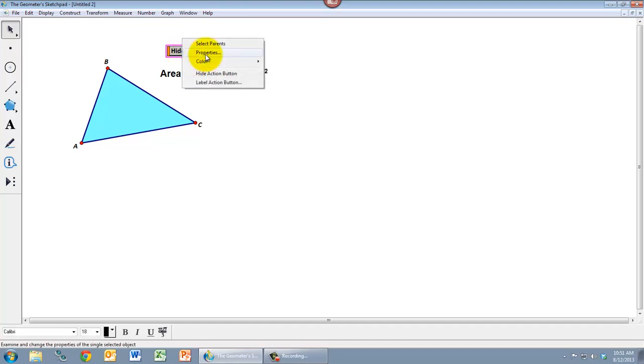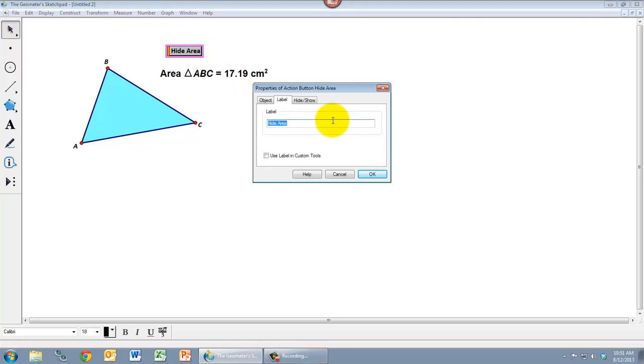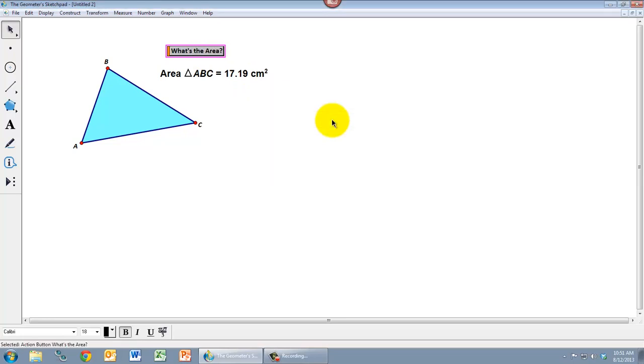But that doesn't have to be part of the title. You can change it to anything. For example, "What's the area?" And now when I click the button, again, the same things appear and disappear, but the title of the button doesn't change. Let's see how this can be useful in a more interesting sketch.